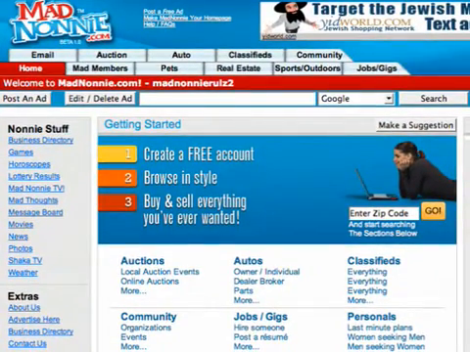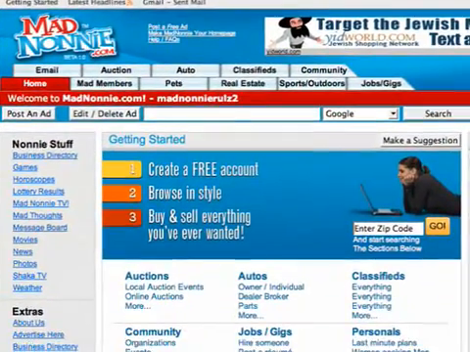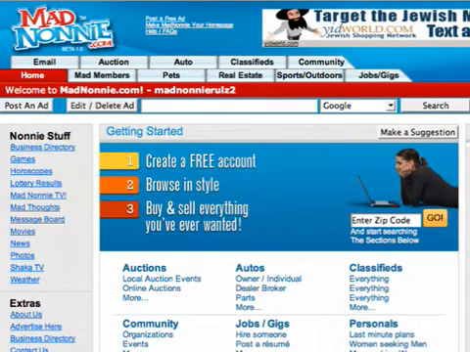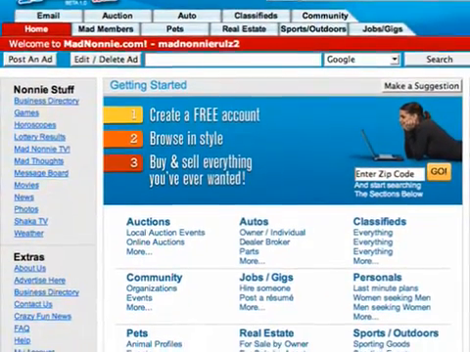Now, up at the top left, I just want to remind you that I am on a Mac with Firefox browser. Most of you might be using a PC with Internet Explorer. It should look about the same. You might see some subtle differences.